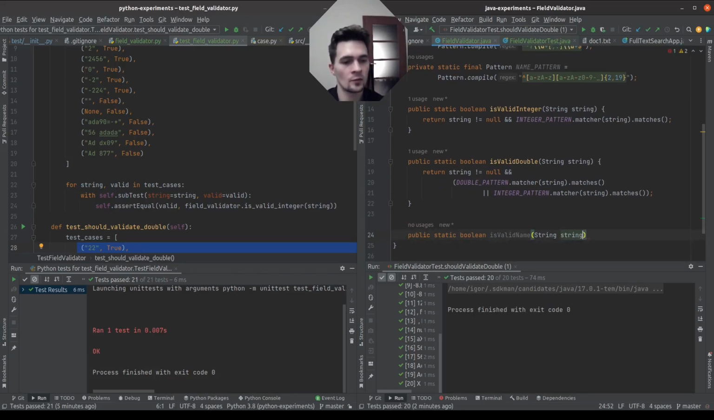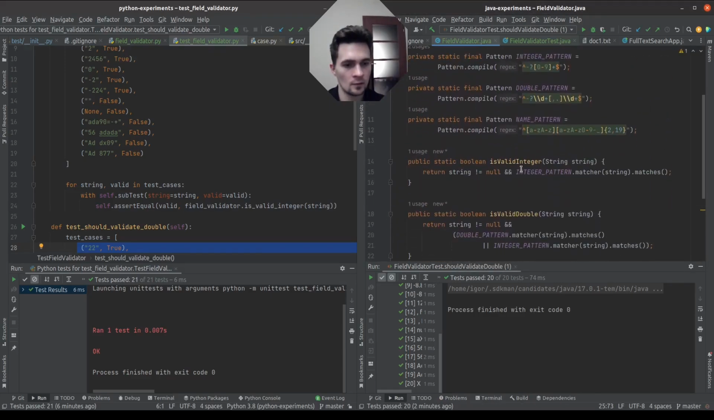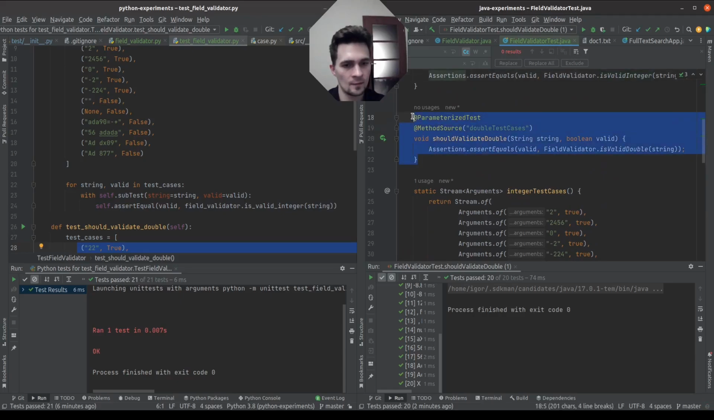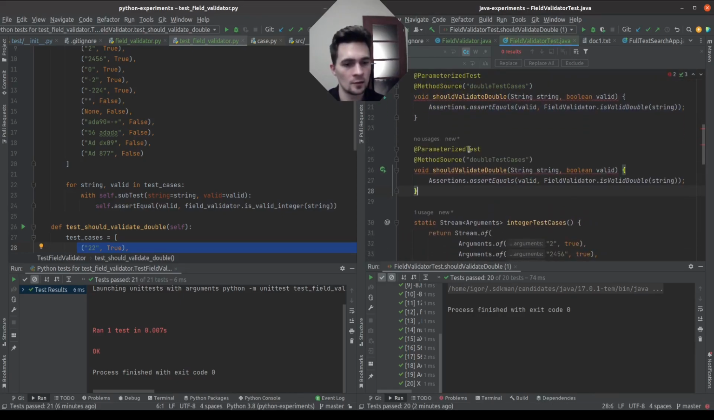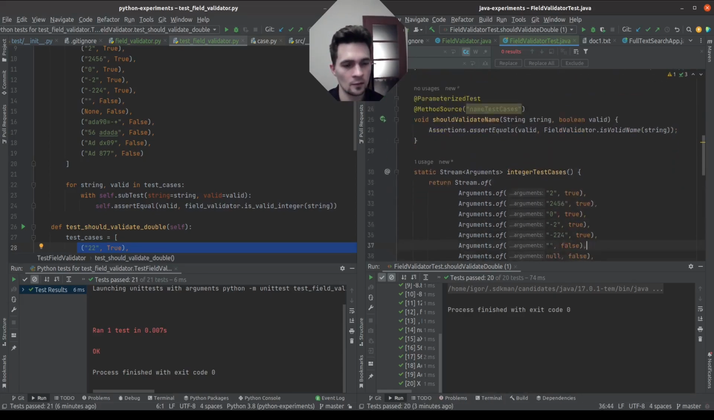Similarly to previous ones, we have the not null string and the name pattern matcher matches like that. So let's write a test similar to previous ones. We say name test cases should validate name, and we'll say is valid name like that.